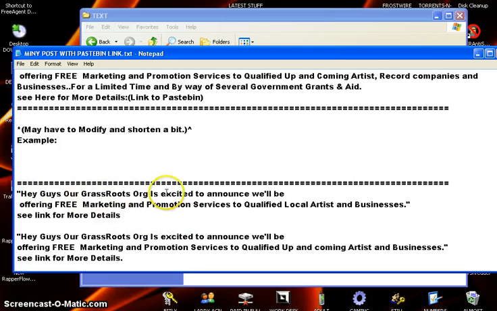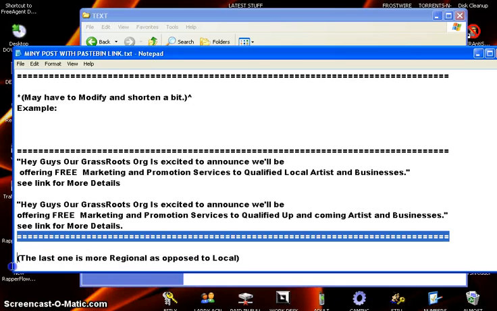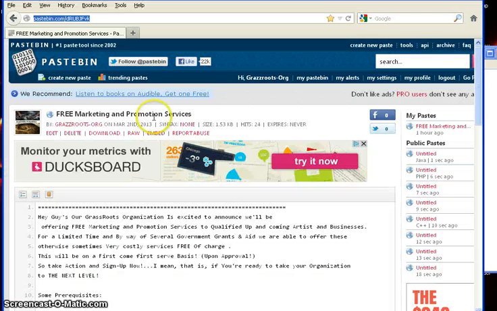It's just like, hey guys, our grassroots organization decided to announce we'll all be offering free marketing promotion service to qualified local artists and businesses. That's if you're doing something like Craigslist and really targeting local. Do the same thing, but put free marketing promotion service to qualified up and coming artists and businesses. That way you can cover a wider demographic, not just saying local. And then see link for more details. And then you'll be putting a link to Pastebin, and then they can go and look at it.